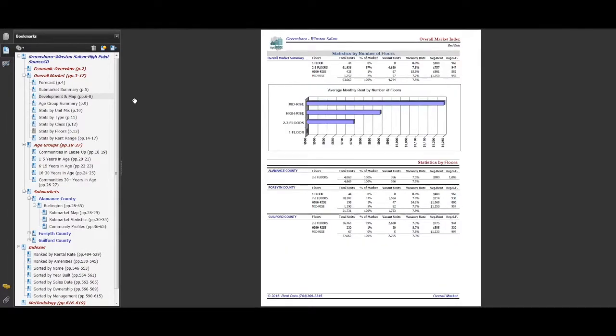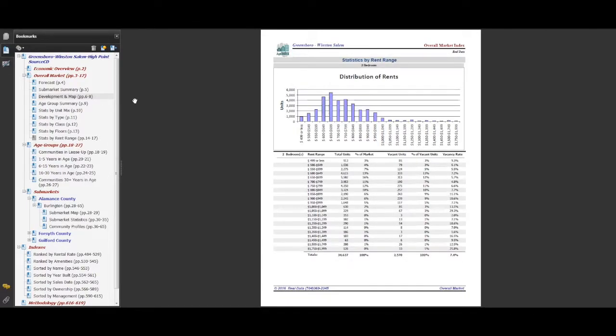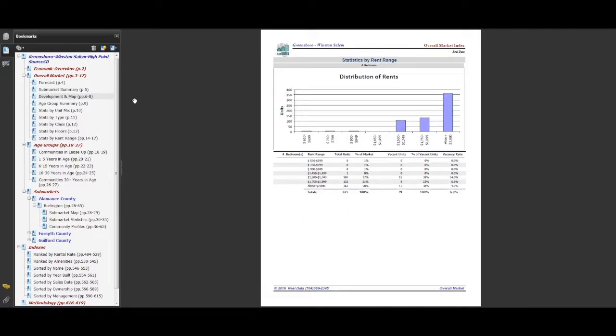And finally, number of floors refers to the size of the apartment building itself as either a single-story building, 2- and 3-floor community, a mid-rise or high-rise apartment community. The overall market data ends with statistics by rent range, which breaks down rent rates into $50 increments from lowest to highest for 1, 2, 3, and 4 bedroom units.